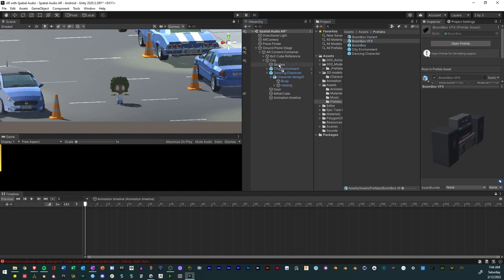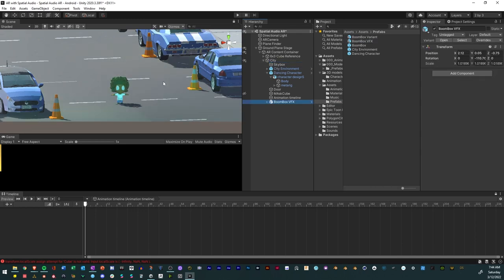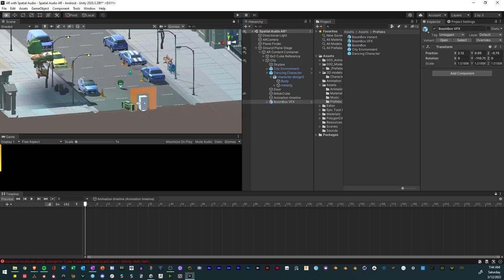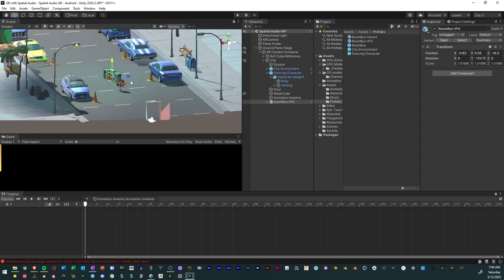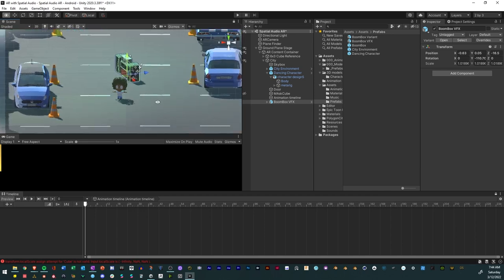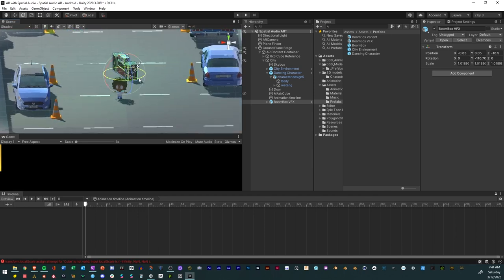And so what I'll do is add my character boombox in here. So I'll add it into the city like that. And then I'll just place this boombox here. And this boombox has a variety of different things in it. Just like that. So place my boombox. This goes in our city.